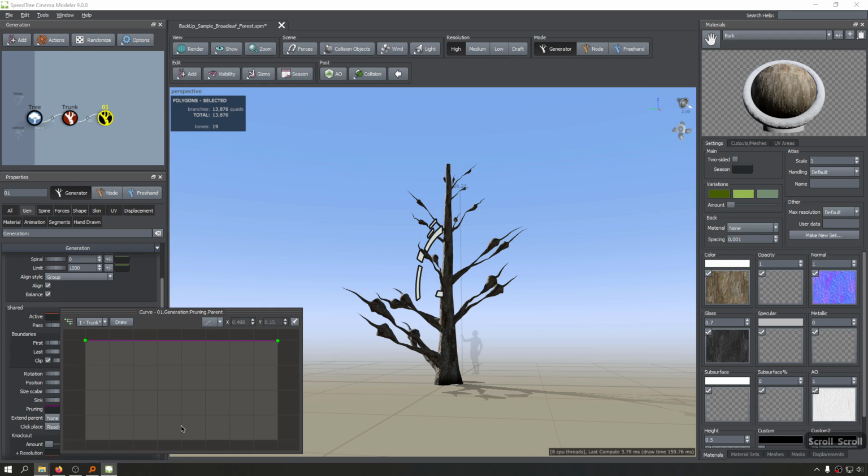So let's say that in the center, we want to prune a lot of the branches and break them and lose them. And you should remember that this prune curve is also a parent curve. And it's going to be based on the parent that you assign to it. So the parent is now the trunk. This trunk, we want to cut off all of the branches into here.